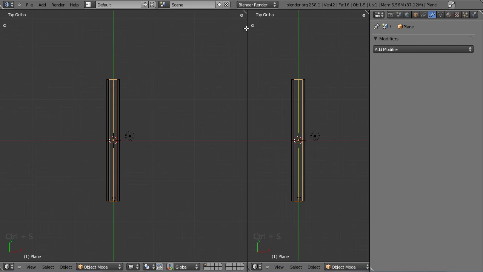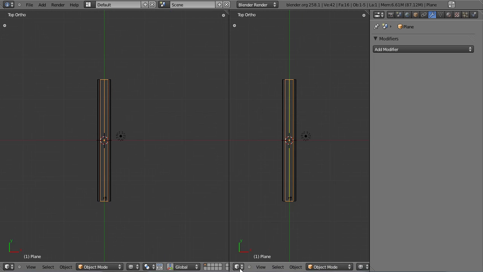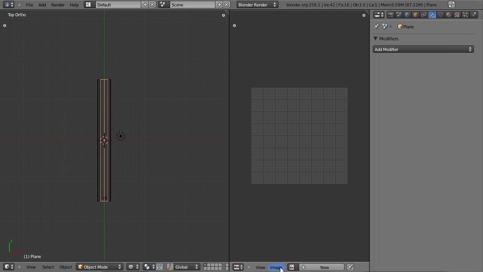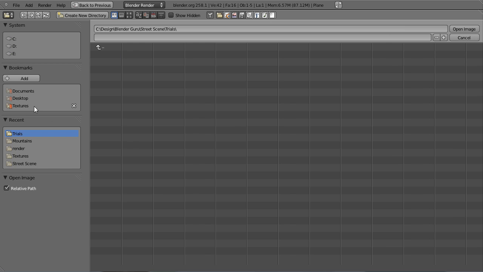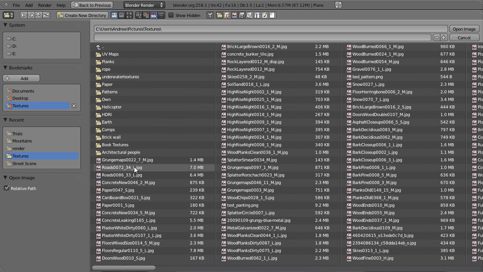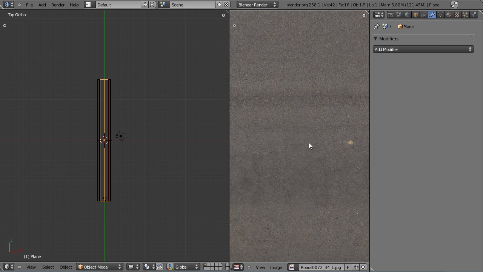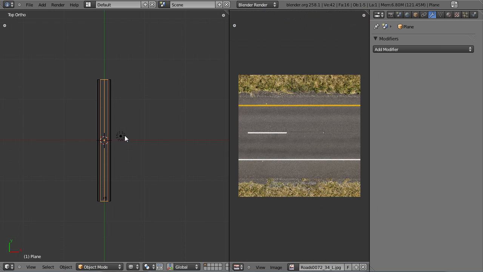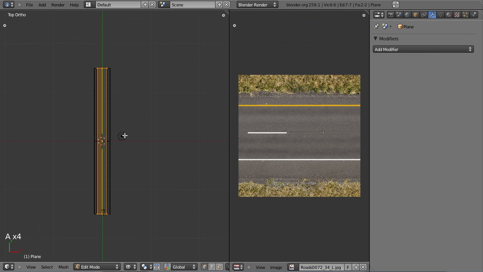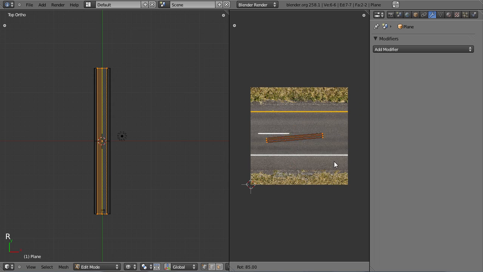So to UV unwrap it, I'm just going to drag that across there, divide it, and select UV Image Editor, open image. And the one that I'm going to use is called Roads 72. This is one I grabbed off cgtextures.com. So in top view, I'm going to hit U and then select Project from View. Now I've got an exact kind of copy of that right there.